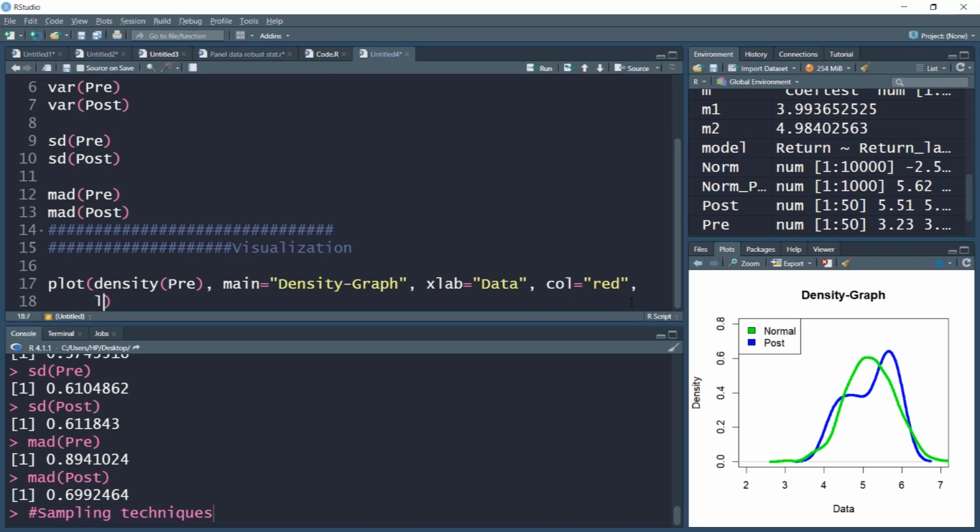Also, we can set the line width argument lwd as 4. As seen earlier, we can also describe the x-axis limits as 2 to 7, and we can also set the y-axis limit with ylim argument as 0 to 0.8. Now let us plot this data.